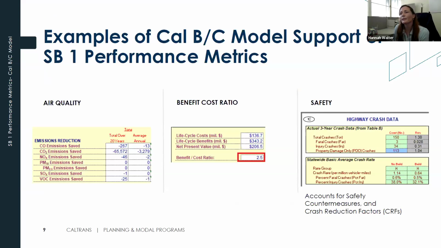Okay, this is an example of some of the outputs that can be pulled from the CalBC model for the SB1 metrics. So the one on the far left is example outputs for change in emissions or emissions saved. That's a print screen from the model, and you can plug that right into the performance metrics form from the SB1 applications. It looks the same. And then there's the cost benefit ratio. The CalBC model gives you the total benefits, the total costs, and then the ratio. And that plugs right into the SB1 metrics form.